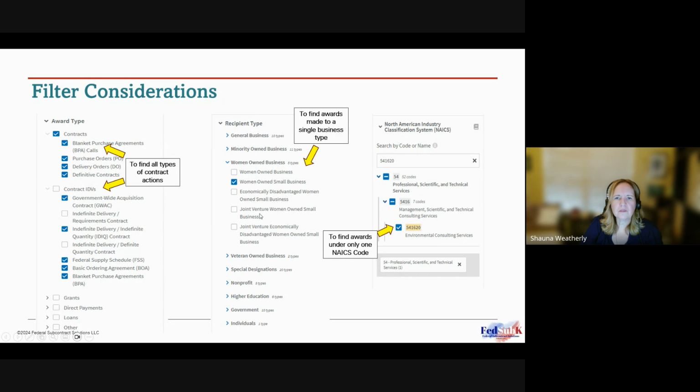Recipient type, for the example I'm going to use today, I'm going to be looking for women-owned small business awards, just because that's what I am. And you want to open each one of these and see what the significance is in each one. Like veteran-owned, when you open this up, it has service-disabled veteran-owned joint ventures, things like that. Minority-owned business, it goes through all the recognized minority and ethnic and cultural groups that are found under the minority business designation.